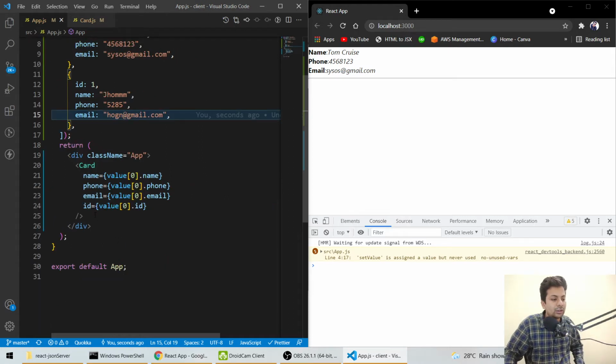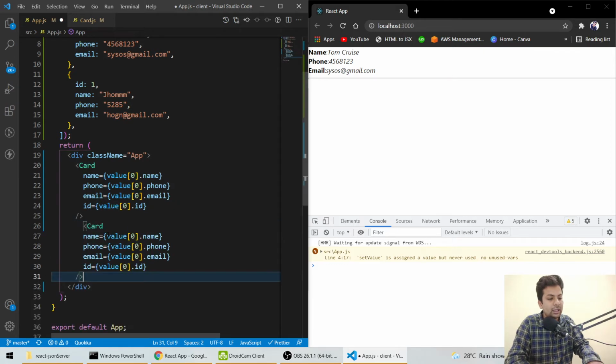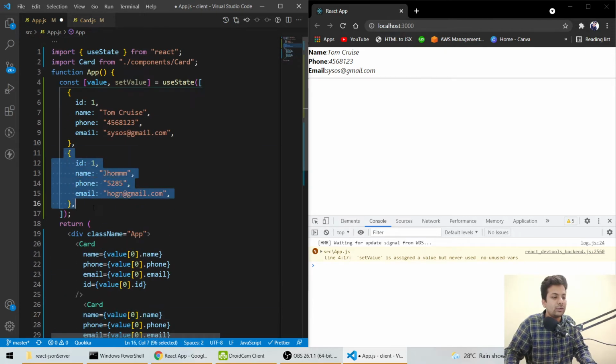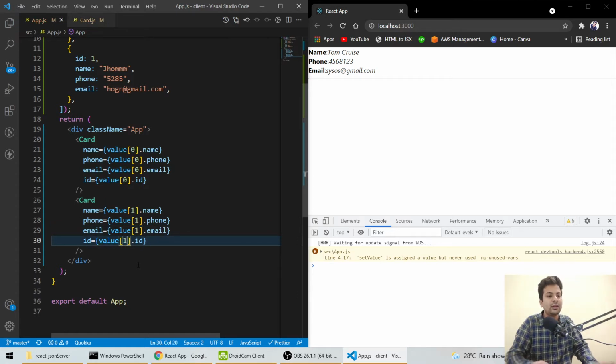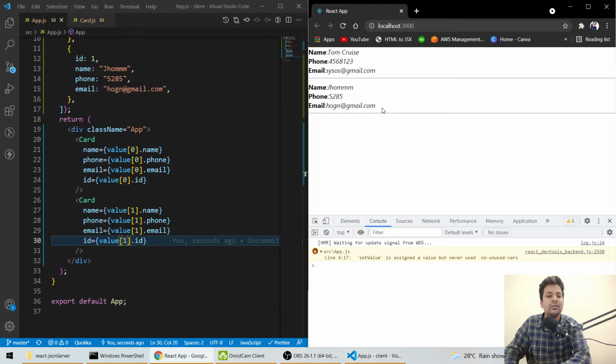But now we'll do the same thing for this also. We'll just copy it, and here instead of 0 we'll say value 1, because this is the array index 1. And here we'll just make it 1 1 1 1 and save it. See, it came again, but this time with different data.